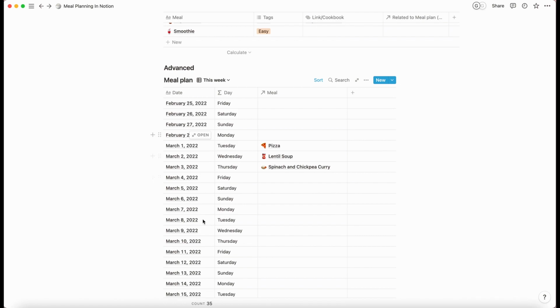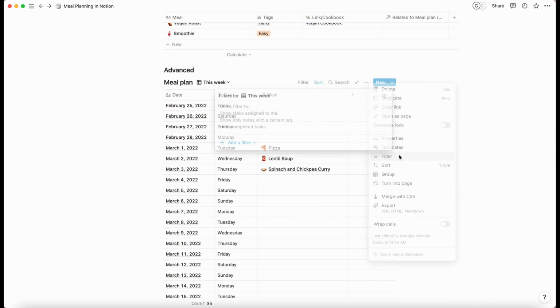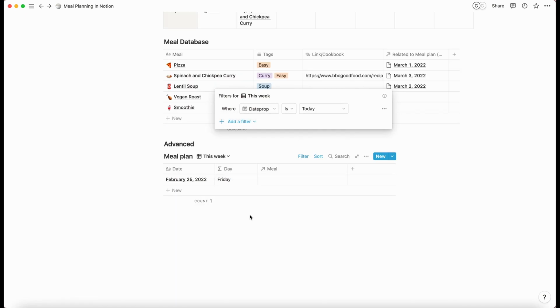So now I don't want to see the whole month. Let's go to our filters and we are going to filter by date prop is today. So it's going to show me what I'm having today. This is great for a weekly agenda, or even a daily agenda. I don't know how some people work in Notion. If you just want to see what you've got today, that is a perfect thing for that.